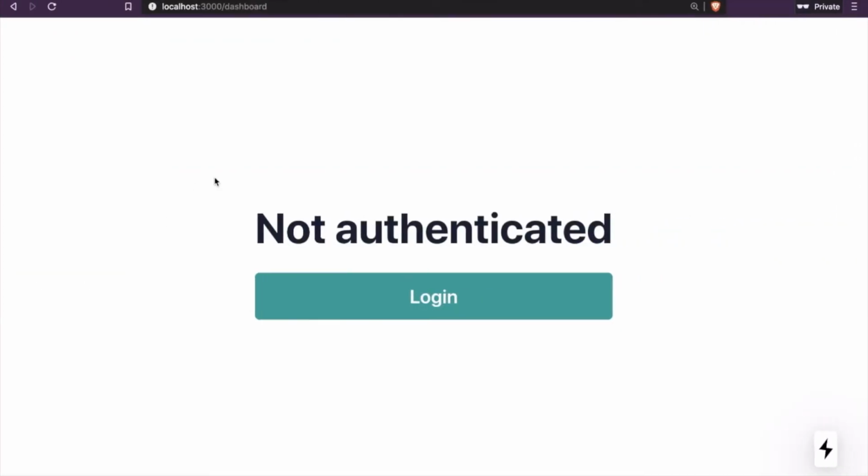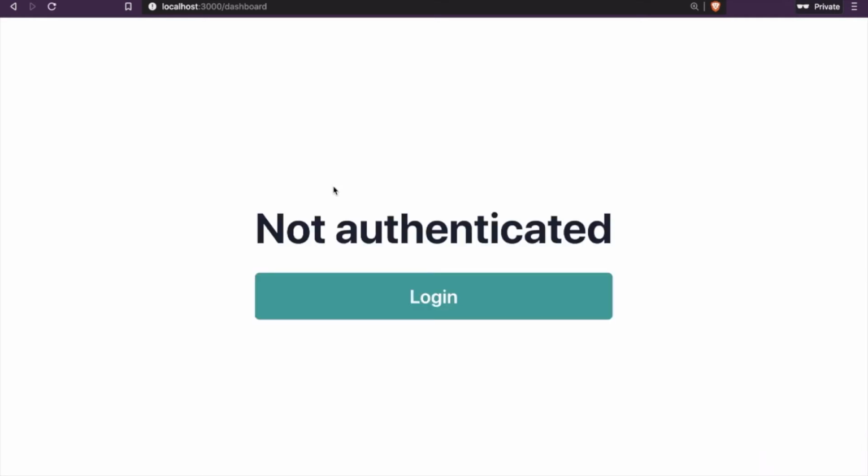So let's try. I'm not authenticated. I will click login. Of course, the UI did not update because I removed the hook, which was performing state updates. But if I refresh the page now, hopefully I should be authenticated, right? Well, that's not the case. So what's happening?